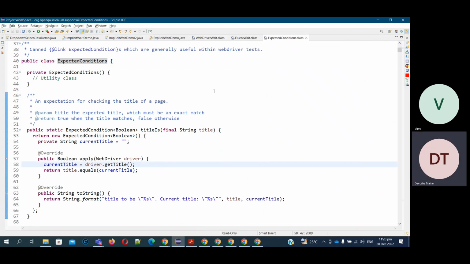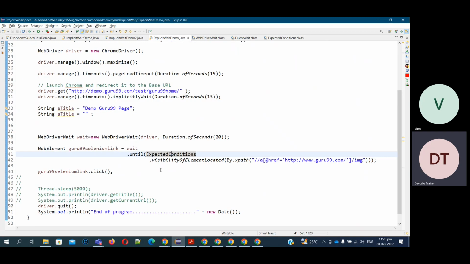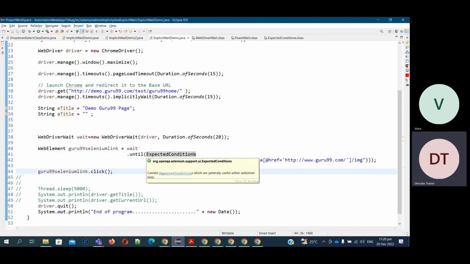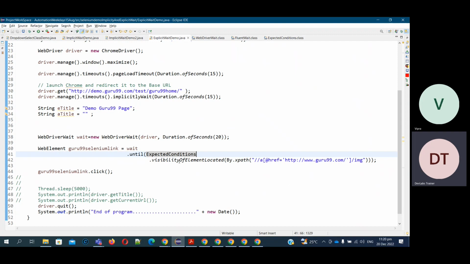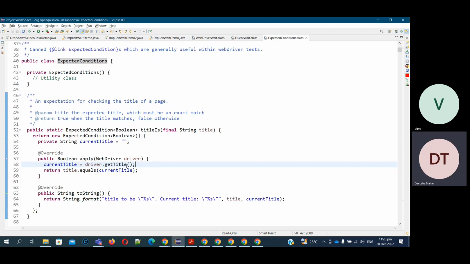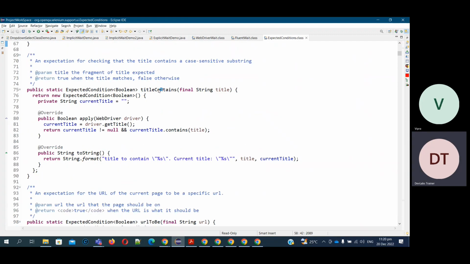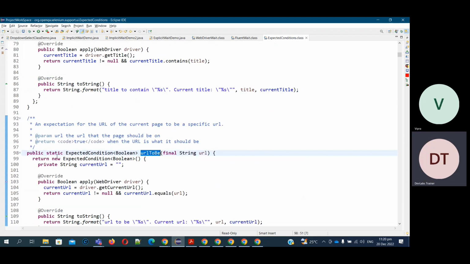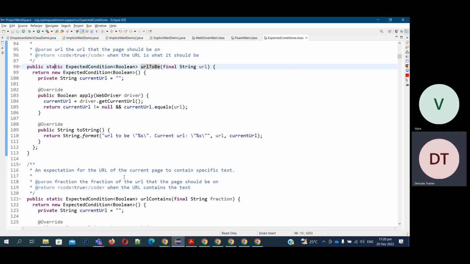So basically when you are using ExplicitWait, the ExpectedConditions class comes into the picture, and it has all static methods. You can see here all the methods are static methods. Title contains is a static method. URL to be is a static method. So directly class name dot method name you can use.